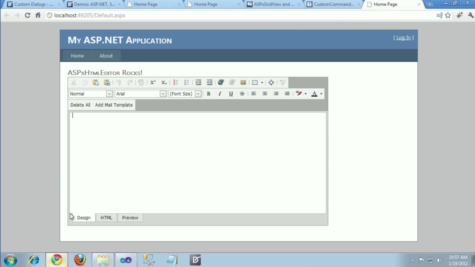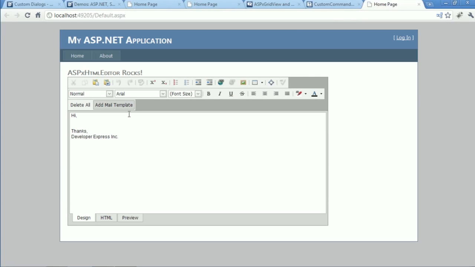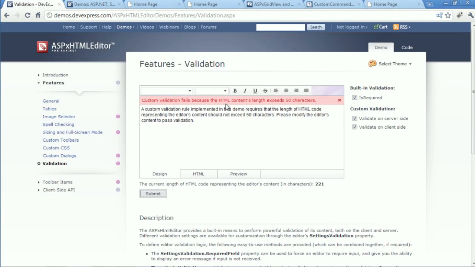So let's take a look at the other custom button here. So let's say I'm going to send a message. When I click Add Mail Template, now I can go, hi Amanda, we're almost done. Woohoo! And I said, nah, that's not what I want to type. Then I hit delete all. So anyways, you can see that it's very customizable. It's very extensible. I just showed you the toolbars.